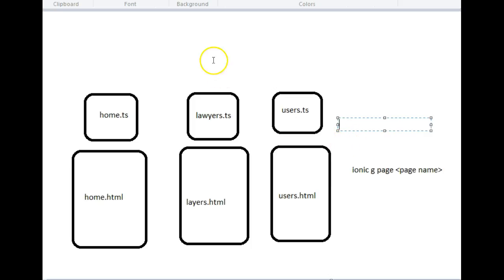And of course, there is a third one for each of them called users.scss. That's the CSS files, the SASS files for each of them. So each of them will have a lawyers.scss file too. But they aren't important. Alright, so we have three files in each page. Now, where do the providers come in?